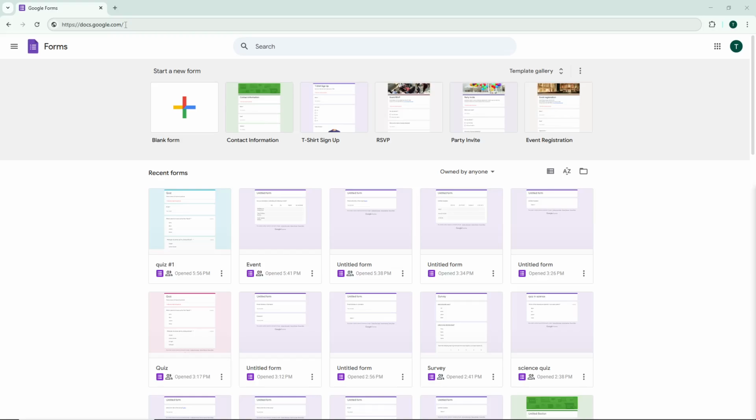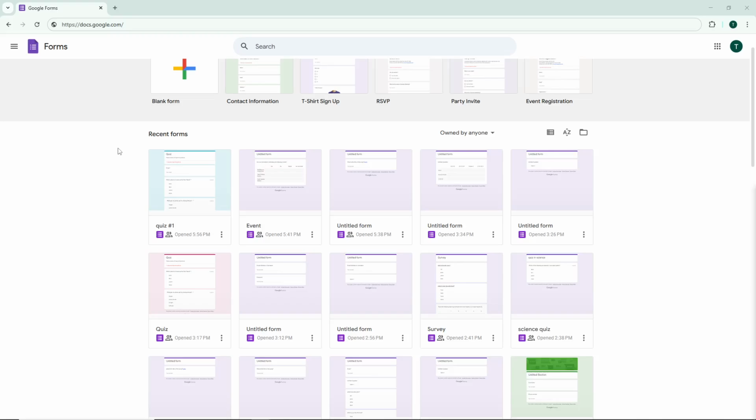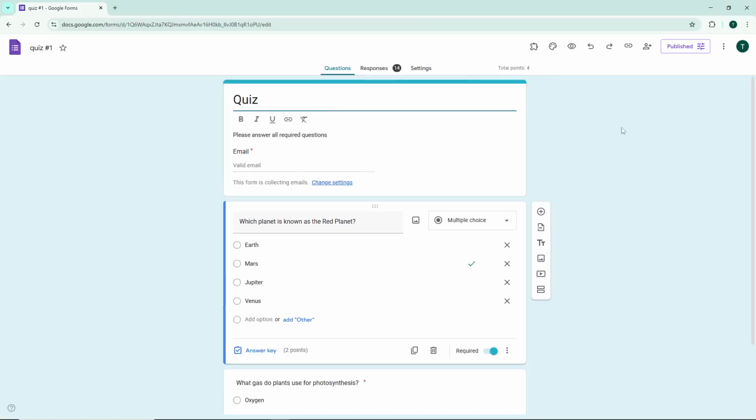Now that you're on your Google Forms dashboard, look for the section labeled Recent Forms. This area displays the forms you've worked on most recently, making it easy to find what you need. Click on the form from which you want to remove add-ons. This will open the form in editing mode, giving you access to all its settings and features.